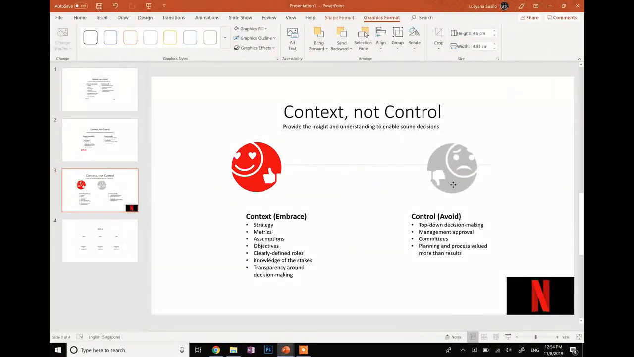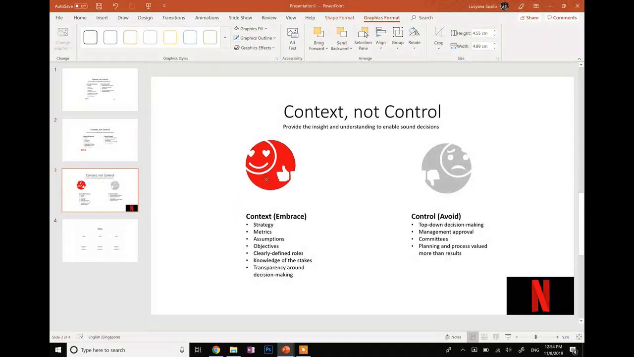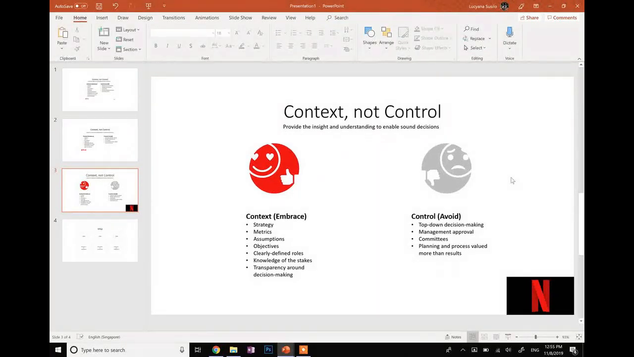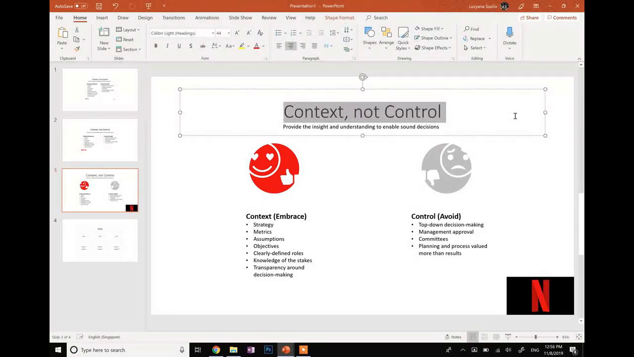So let me just position this here and this here. So you want to make sure that both of the icons are properly aligned with each other. Okay. But for the purpose of beautifying this slide, I will actually choose different fonts for the heading as well as for the content.